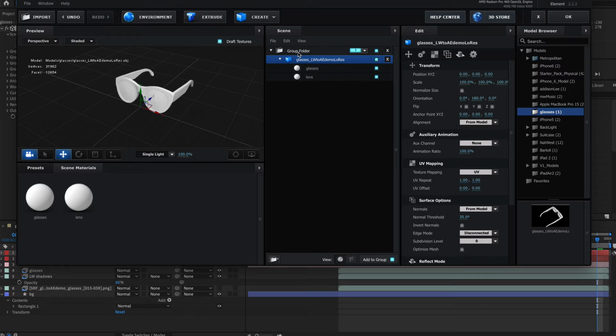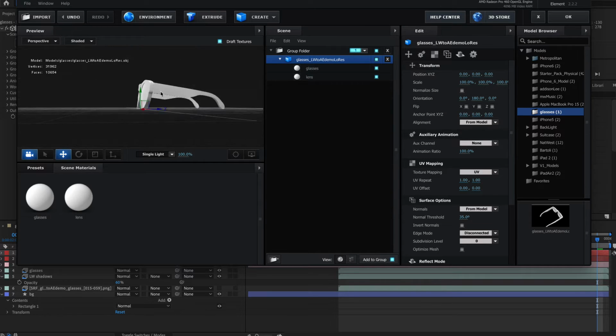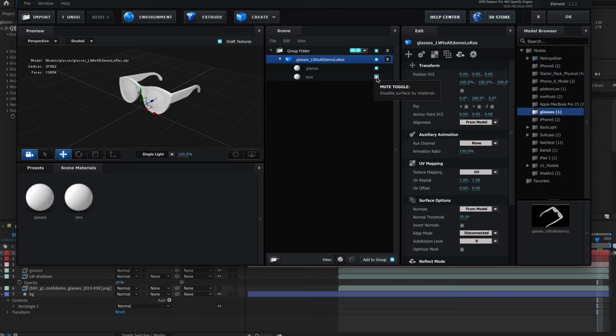Complete with lenses. Now the second thing we need to remember is normalize size. That needs to be off. It needs to get the scaling from the actual model. Let's turn the lenses off for now because we're not going to need those.